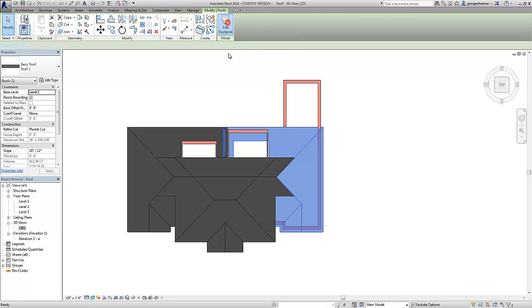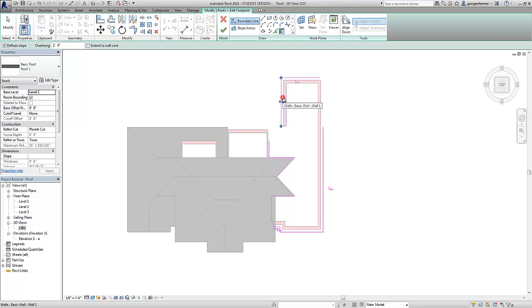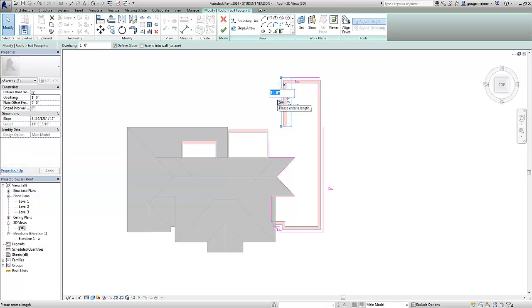Okay, and then we're going to edit the footprint. Just going to delete these 3 lines back here, and start with some new ones. I have pick walls with defined slope. Pick this one and this one. I'll take this one and offset it by 9 feet.